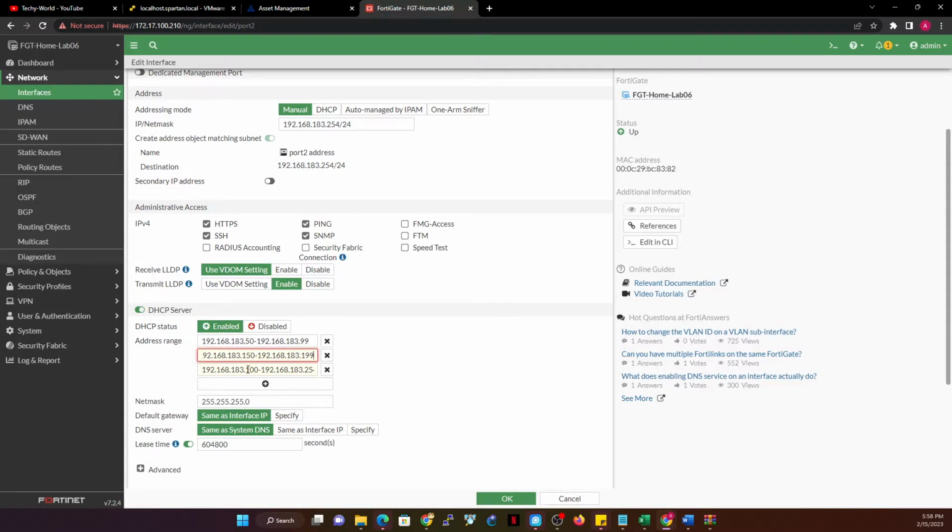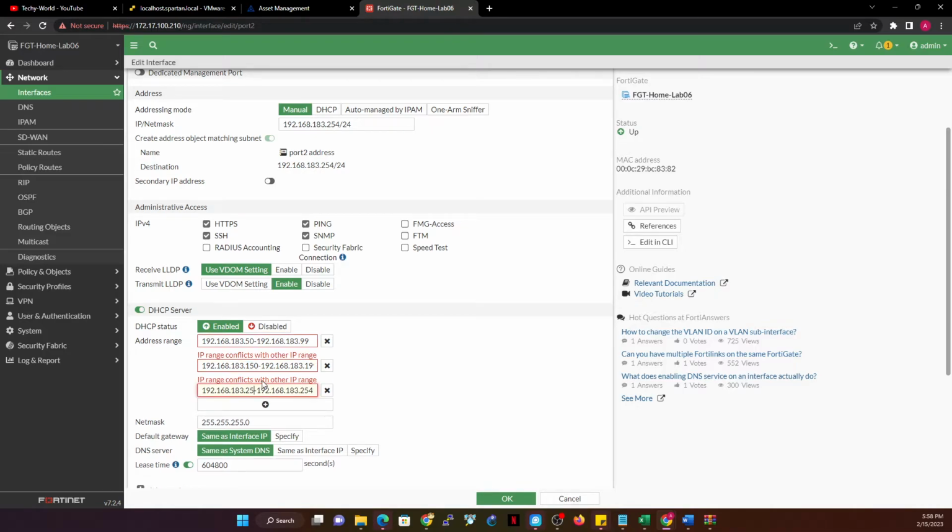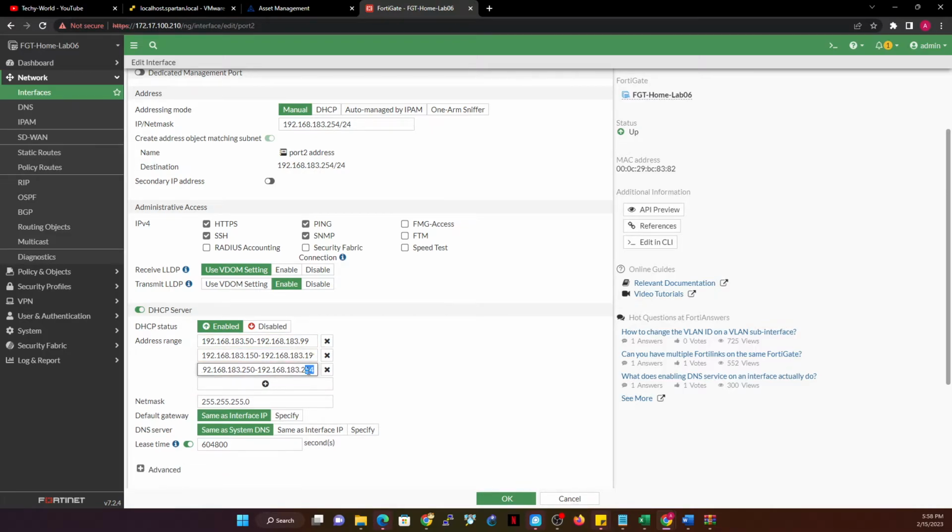And then the last one I want to create will be 250. Don't forget, this cannot get to 254 because 254 is already assigned here. So this would not go more than 253. So that will be the last available address. So this is my net mask here, which is the /24.